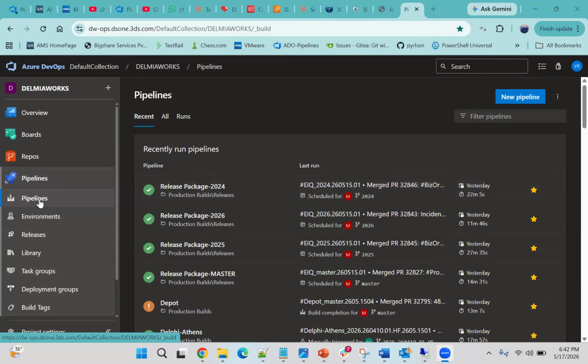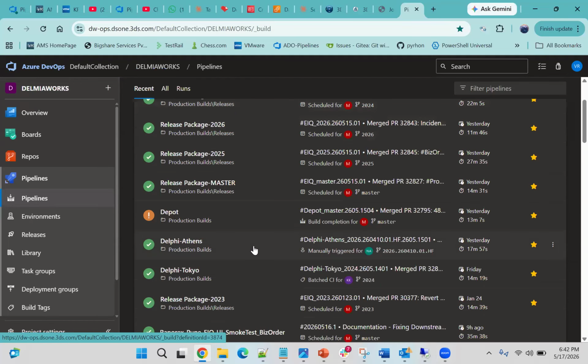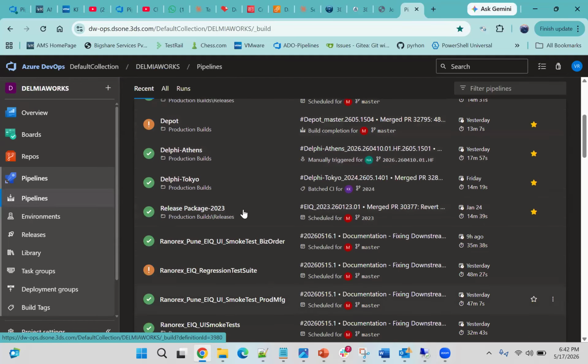Now when I say build pipeline, what does it mean? It will build something. Something what? Exe, zip file, image file, anything, right? So clicking on pipeline means creating some zip file or exe file. Correct. Okay. So in a pipeline, you write the code. For example, I'll show you one pipeline.